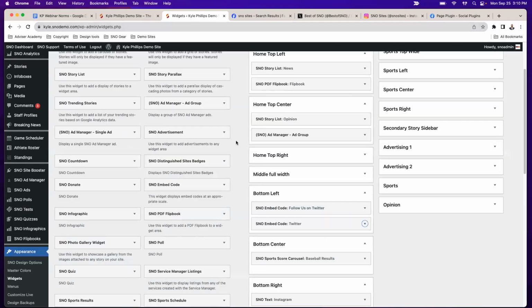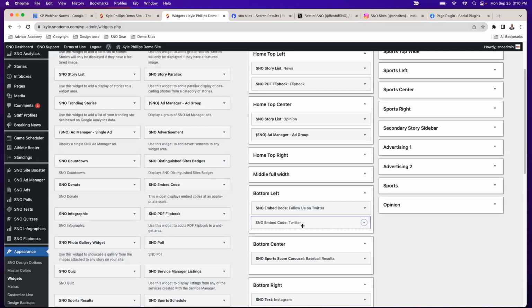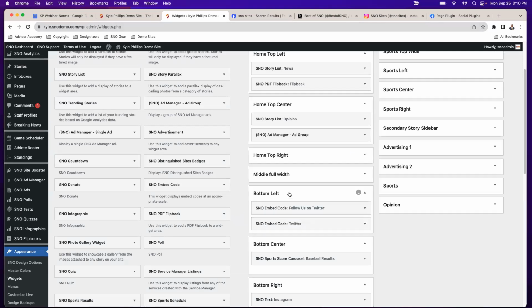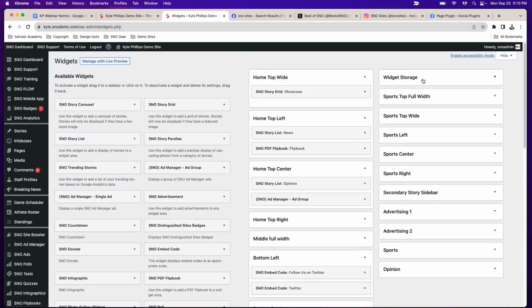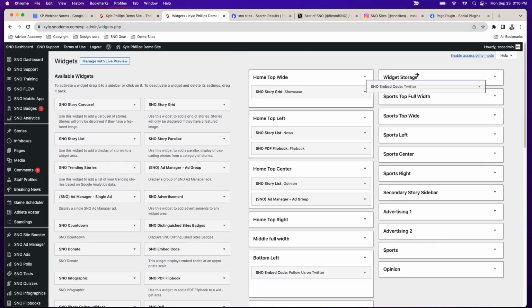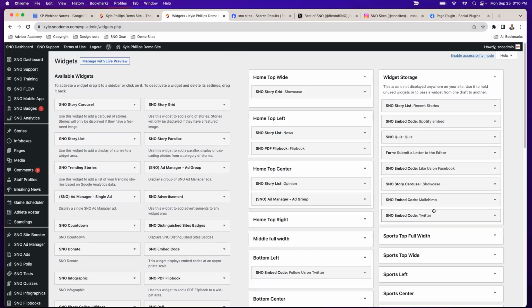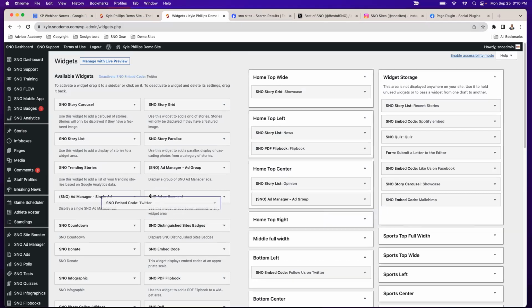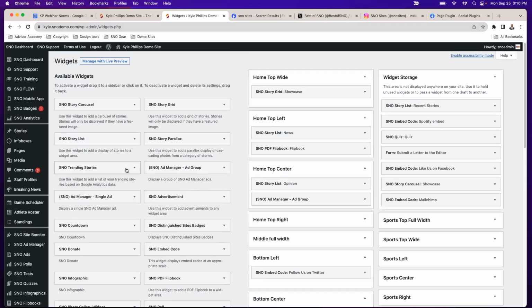The next one that we'll do, and if you have any embeds on your homepage that you want to get rid of, a couple options: you could put it in widget storage, which means you can easily bring it back later, and then it's just not going to display on the homepage. Or if I know I'm done with it and not going to use it again, I can just drag that widget off to the left here, drop it there, and now it's deleted.